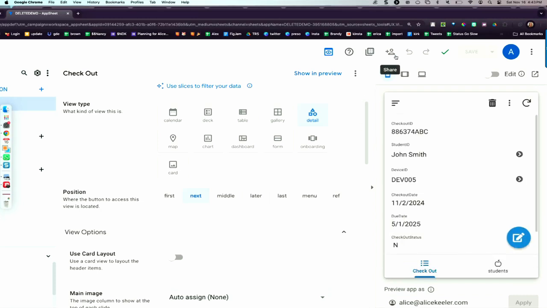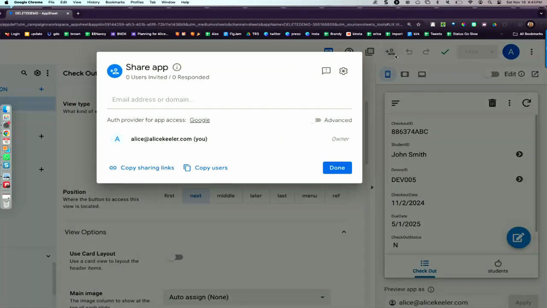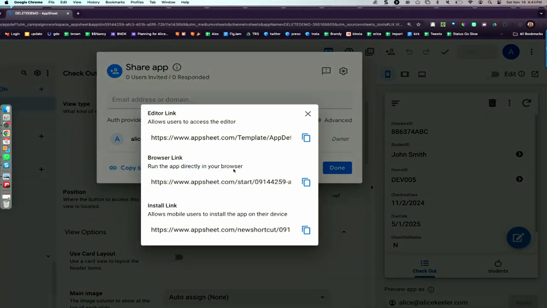Now if I go up to the little man up at the top and I click share, and I do copy sharing links, this browser link, what I do is I text it to my husband, so then it's on my phone. You can email it to yourself, you can email it to your friend down the hall, and you guys are gonna use the same app together. If you're on the same domain, if it's a workspace domain, it's free.